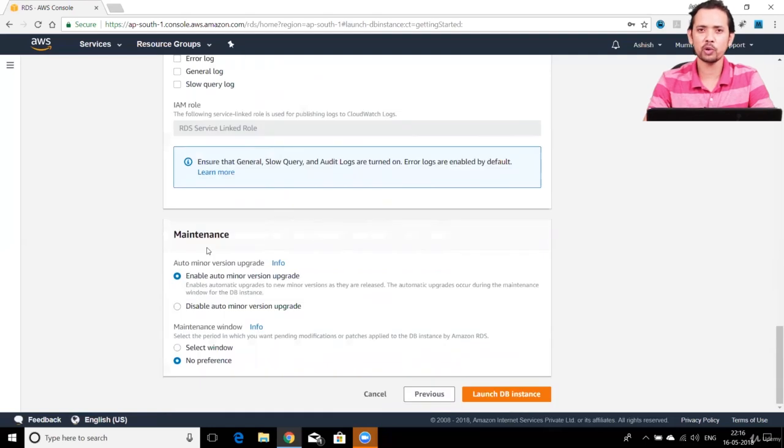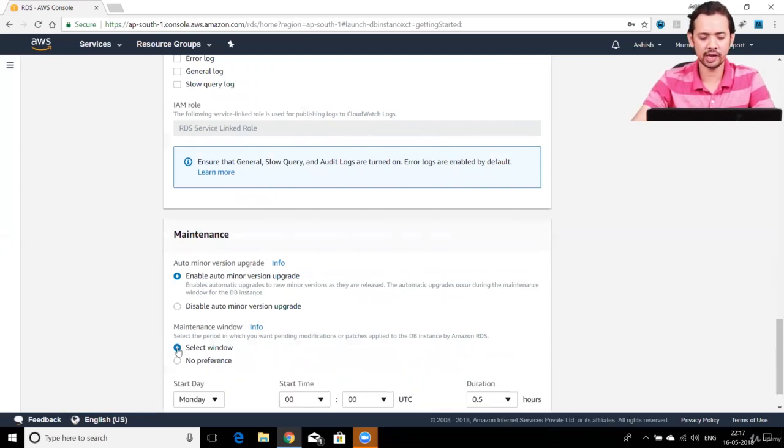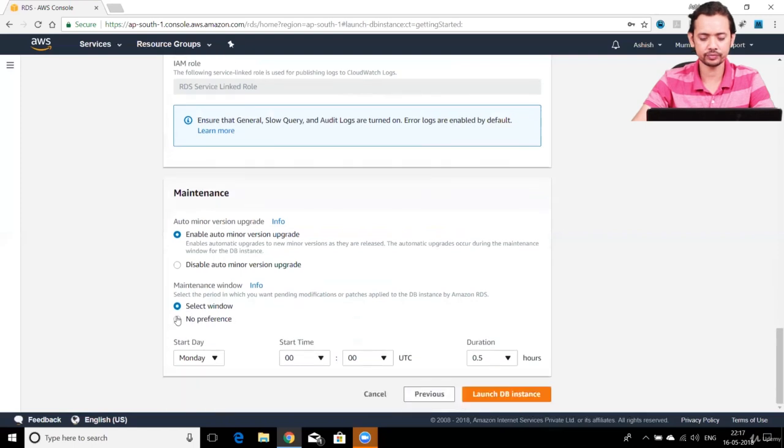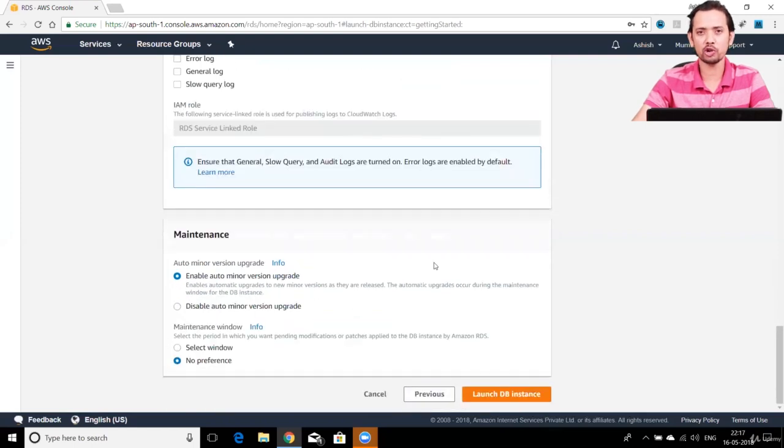Since AWS is providing you the hardware as well as the database engine, there is a possibility of a minor version upgrade, or they may apply some patches. So for that, there would be maintenance. And again, like backup, you can select the window in which you want to have the maintenance done. You can select a window here, or you can just go for no preference.